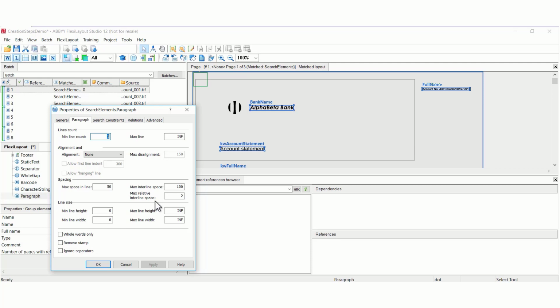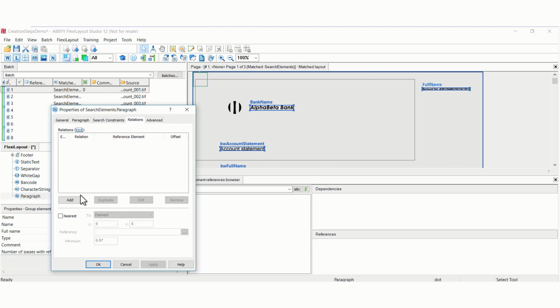So if you are very precise in setting these different settings such as minimum and maximum line height, you may reduce your chances of matching a given document's paragraph. So you just want to use these settings with some caution. The go-to setting here is minimum and maximum line count, and then often I'll do relations, and I'll look for a paragraph that's nearest to some other element.